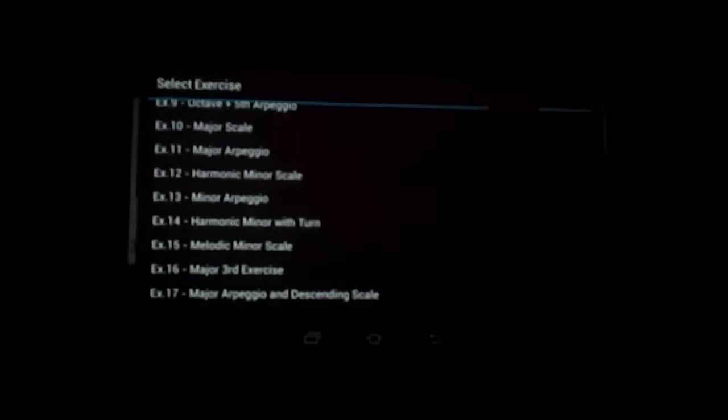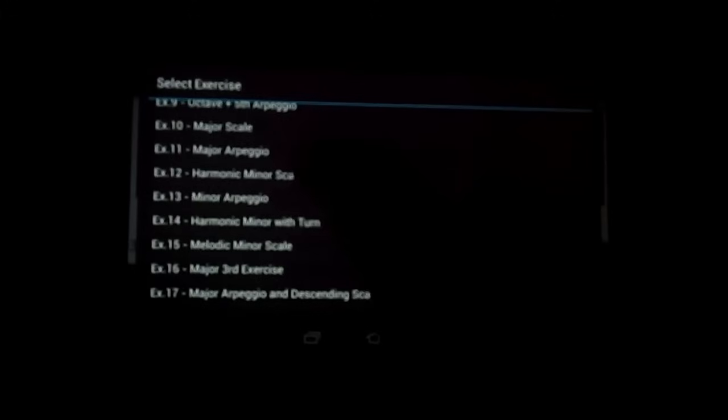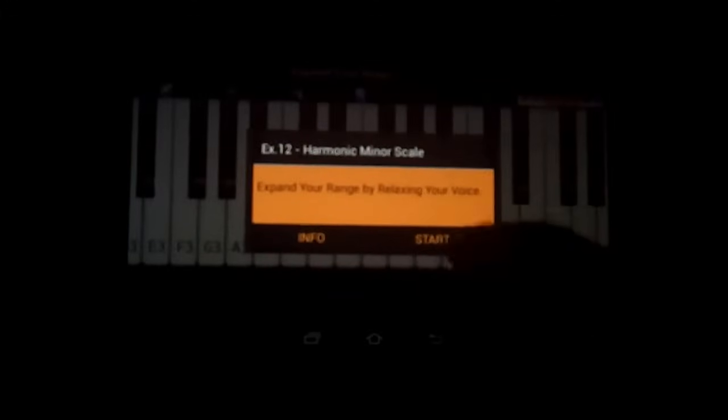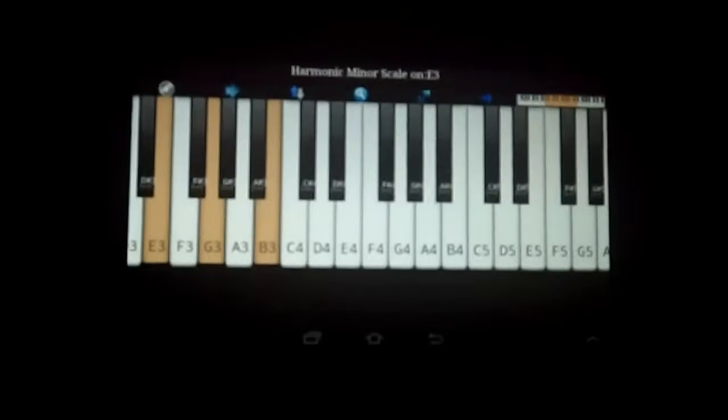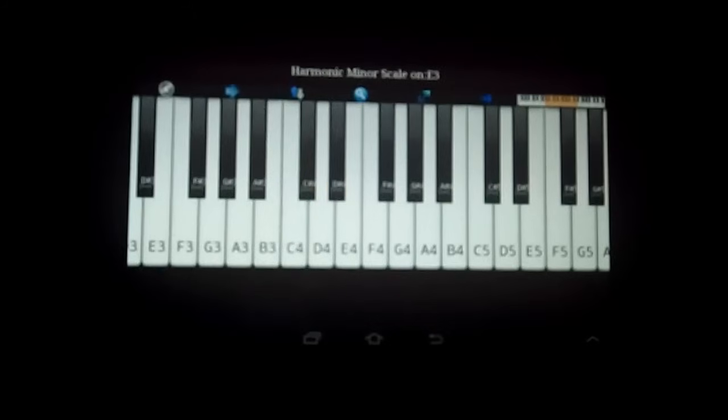So they're similar scales, but you can see that they're using more chromatics, so it's good for your ear training. So let's just listen to this one. Right. So you can see it's different from a major scale. Harmonic minor.